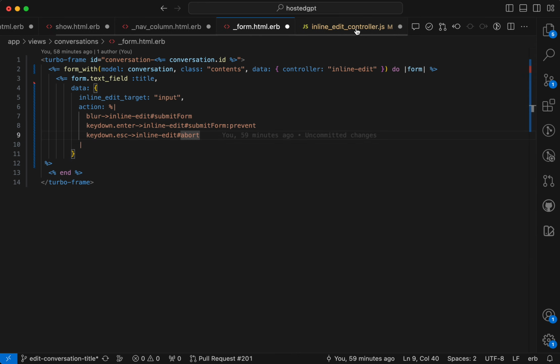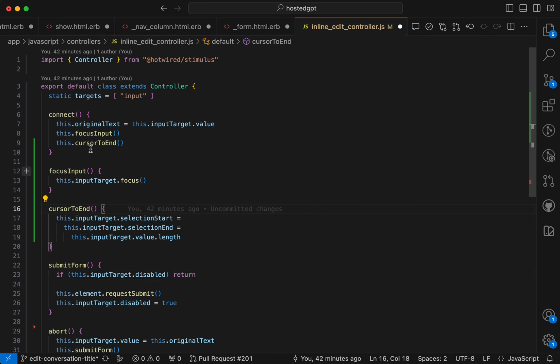So this is the stimulus controller. This is the initial boilerplate. You always get a connect method. In the connect method, I just save the original value. I autofocus the input and I move the cursor to the end. That's all that is, just a little kind of JavaScript manipulation.